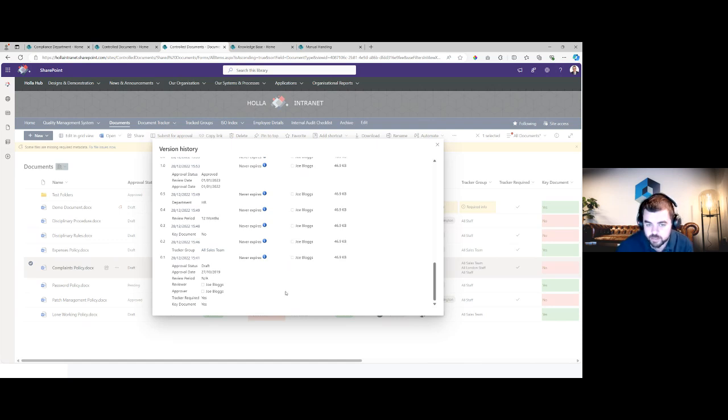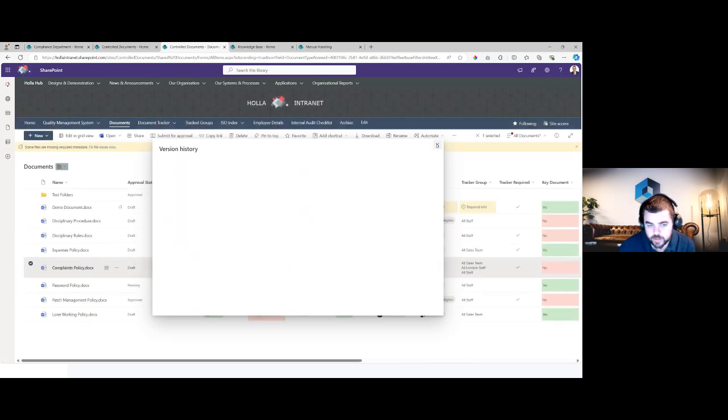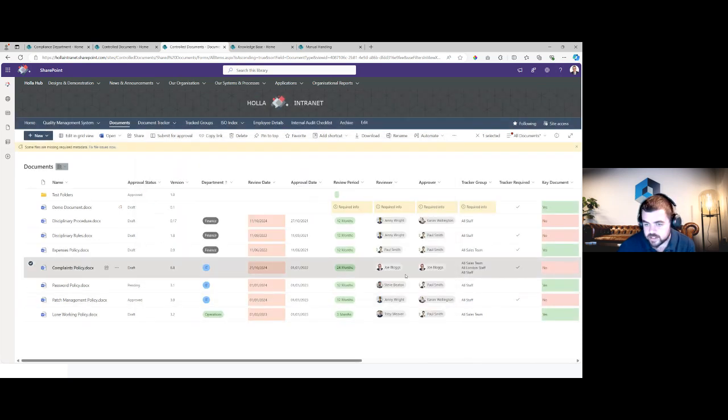At this point in time, that document does not exist within the library for anyone who has read access. It's only available to people with edit access. If I'm happy with that document, I'll send that document for approval, and that document will go to the relevant person that's set as the approver. So in this case, for the complaints policy, it's going to go to Joe Bloggs to approve that document. If that document is approved, in fact we're at version 6.8, that would become version 7.0. If it's rejected, it would remain at version 6.8.